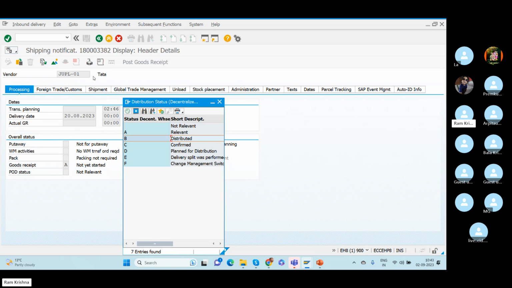When you create this delivery for some other location, not for the JUPL ROD location, what is the status? Not relevant. What is the meaning of not relevant? Not relevant for distribution. This is not relevant for the EWM location. Then where will you post the GR now? Directly in ECC, wherever you want, that's fine. Okay, directly only in the ECC location you will post the GR, not in the EWM location.